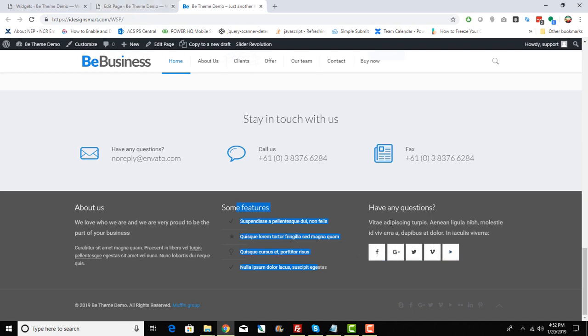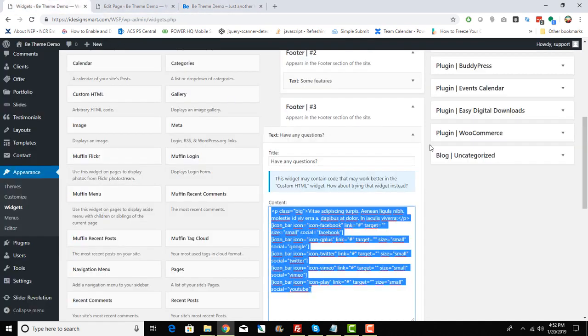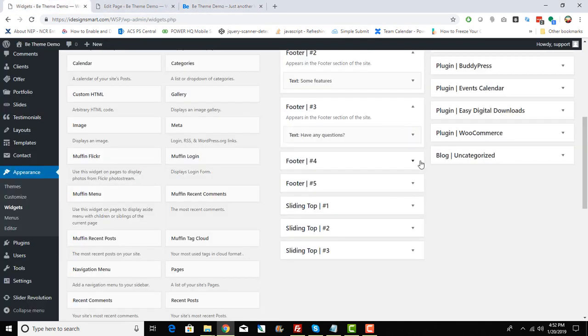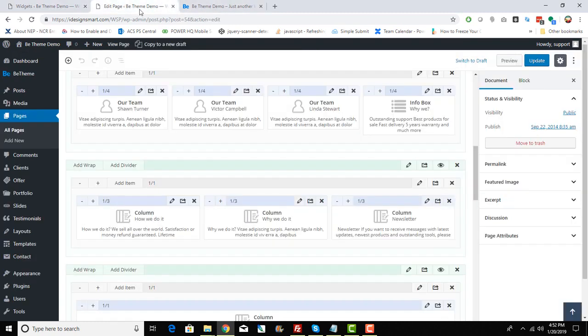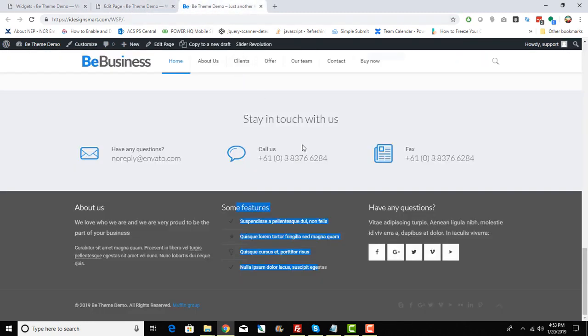And right now it's only displaying three. So you will notice that footer number 4 is empty and does not have any widgets. If you want to display 4 columns, you can add a text widget over here and configure however you want. So that is the number 4 option, and you can also do 5. So it can display up to 5 columns in the footer. And notice that when you go responsive, it'll all be just one column.